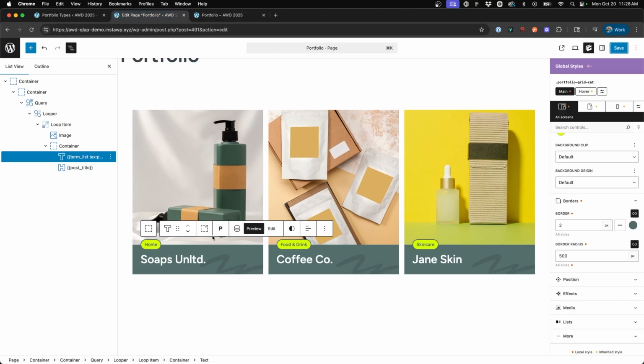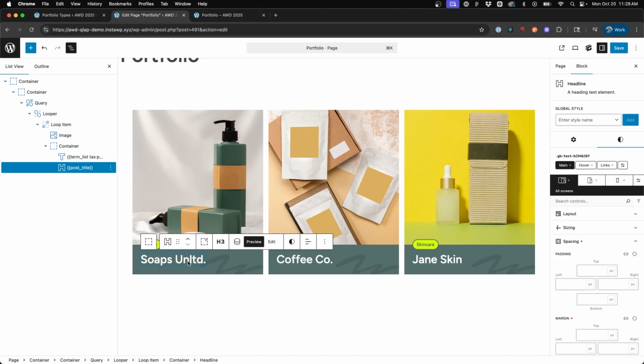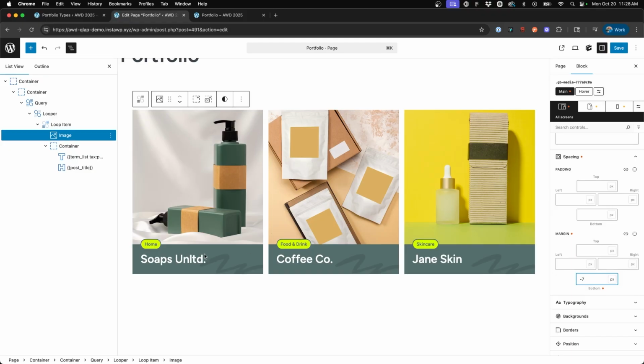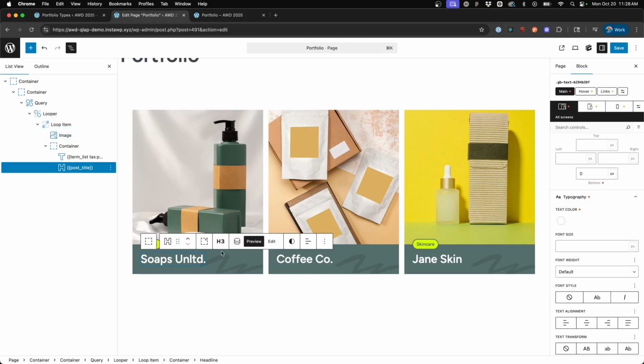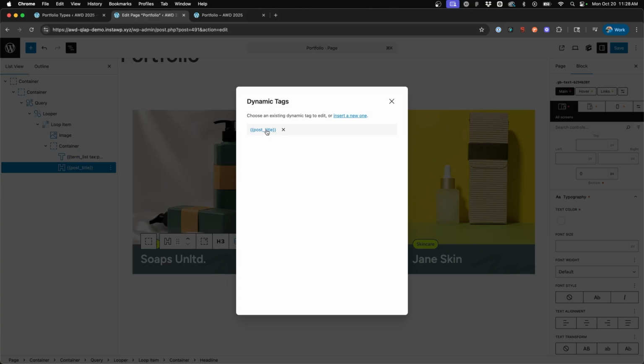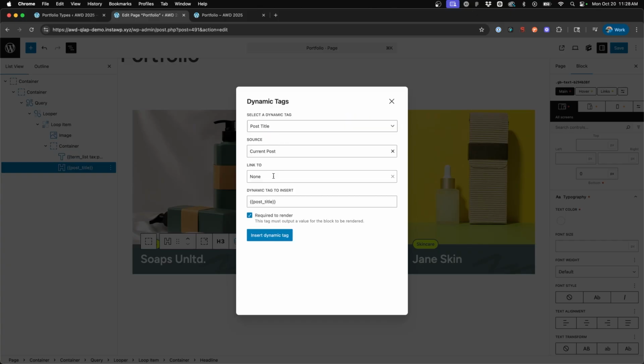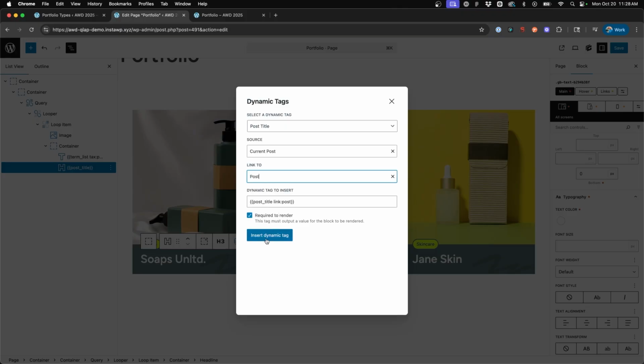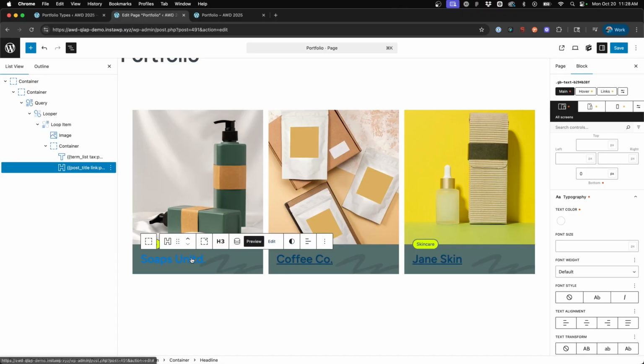And so what I think I would like to do for this, instead of linking the entire card, is probably just link the heading itself. So first, let's go back into our image and add one more negative pixel margin there on the bottom. And then if we jump into our post title and edit the tag here for the dynamic tag, we can say link to post and then reinsert that dynamic tag.